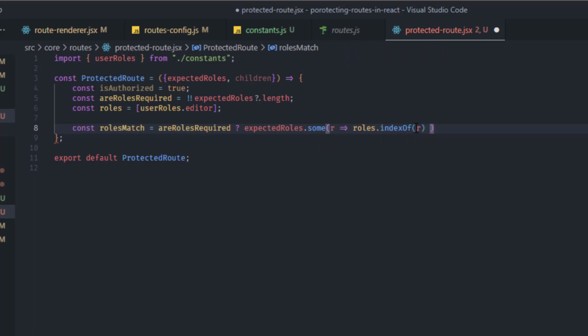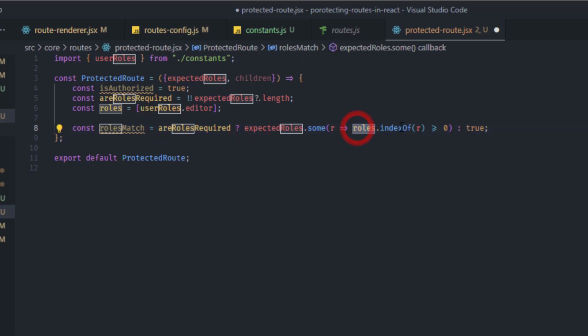So is it greater or equal to zero? So if roles are required, we're gonna take this check here. Otherwise, we'll just say true. So that means that the roles match if they are not expected, so the user can proceed. The thing is here that this roles index of is actually returning index of this element in this array. So if it's minus one, that means that it is not matched. That it does not match, so there is nothing. If index is from zero to any number above, that means that this role in this array is at the specific index that we get from here.